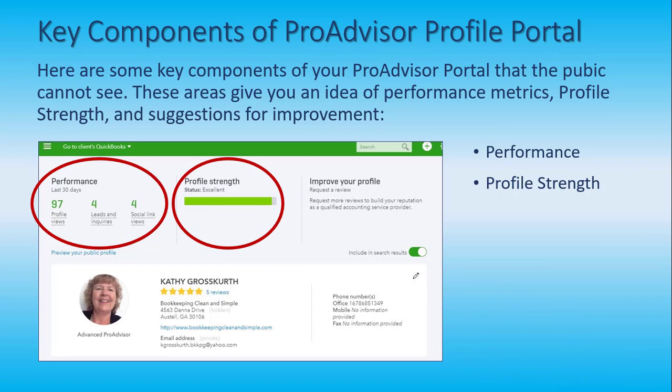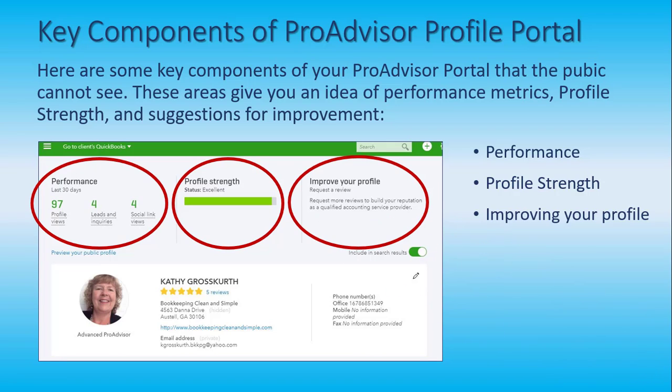You also see that we have an indicator of our profile strength, in which right now mine is saying that it is excellent. There's also some suggestions on how you can improve your profile, and for me, basically it's saying that I need to add more reviews or get more people to review my profile, which I've been trying to do. Also, you can preview your profile by clicking on this link to see what it looks like to other people.